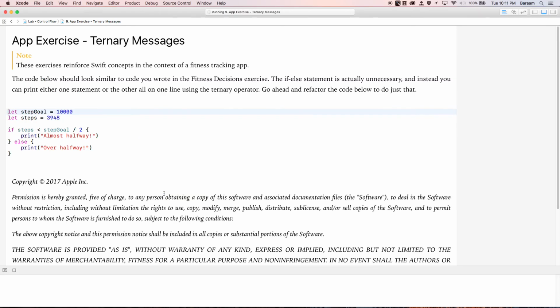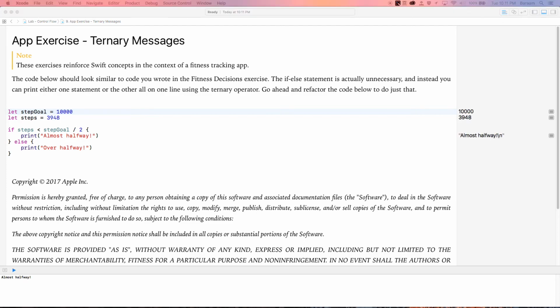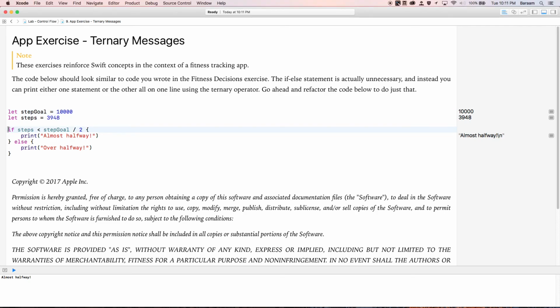Okay, moving on to the last page here. The code below should look similar to the code you wrote in the fitness decision. In the fitness decision exercise, the if-else statement is actually unnecessary, and instead you can print either one statement or the other all on one line using the ternary operator. Go ahead and refactor the code below to do just that. Okay, so let's go ahead and do that.